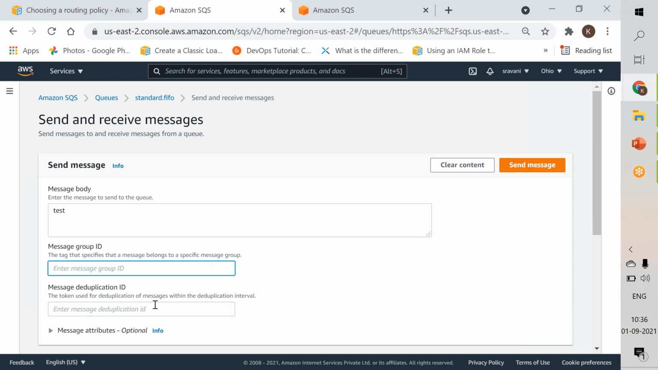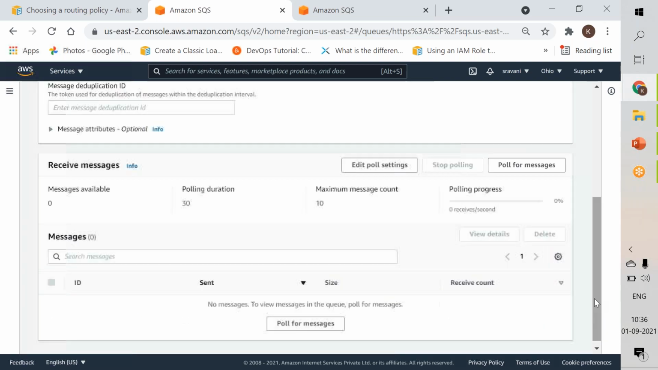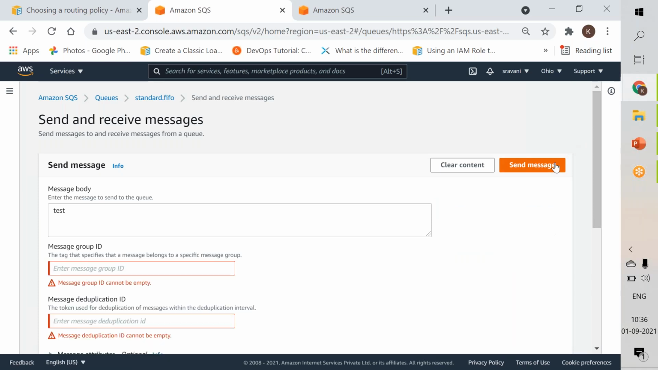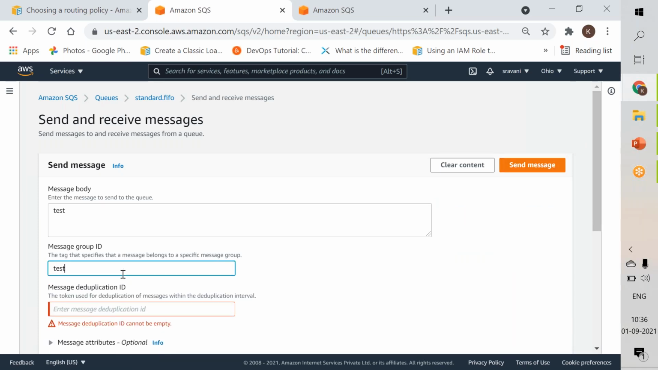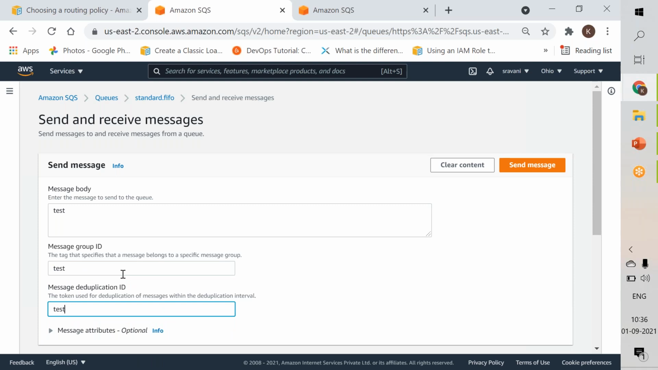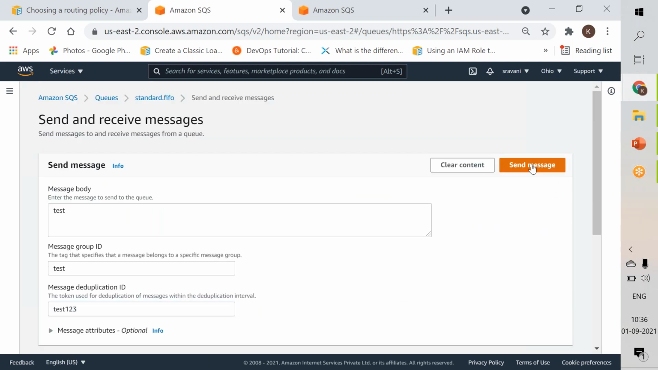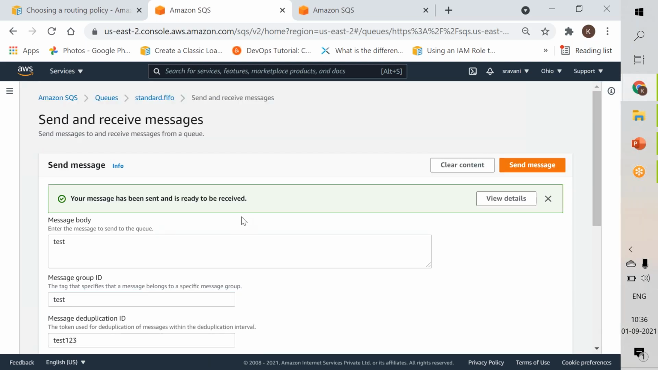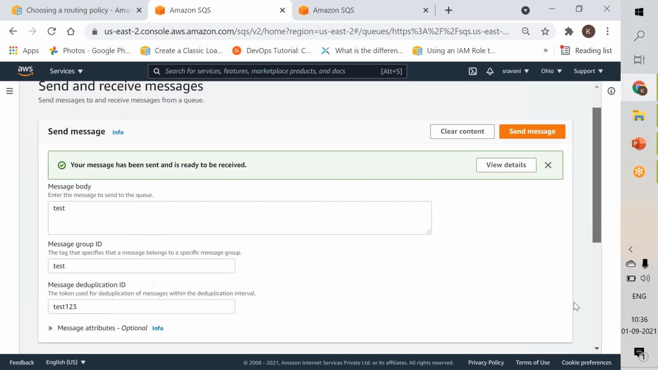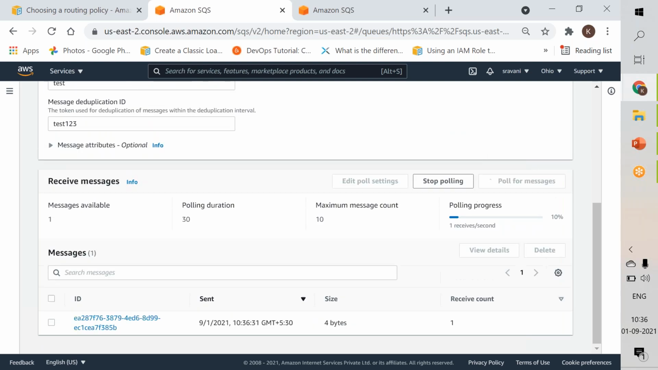And here you can see some tokens can be used in order to do that. And here you can see whether those messages are getting received or not. So that's a simple thing which you can verify. So we'll just keep some sample things. Right, and you can see it has been sent and is ready to receive. And once you click on poll for messages, the receiving count has to come up here.